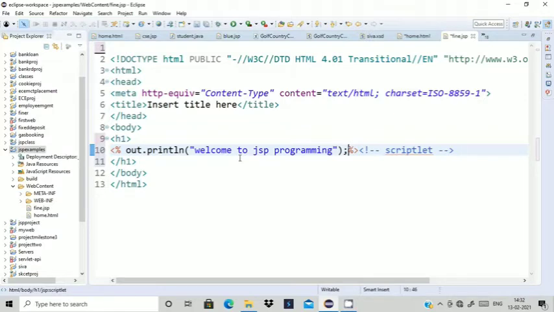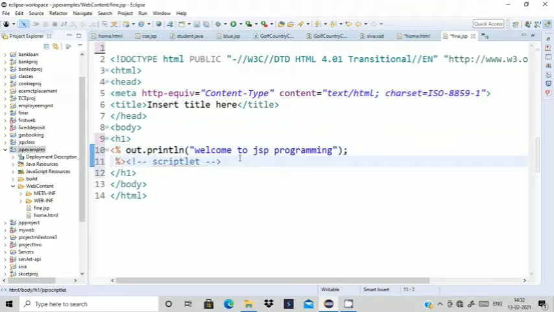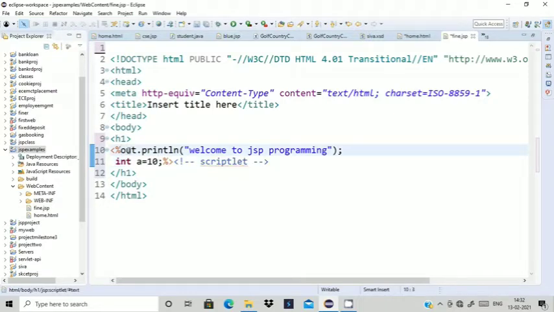This JSP code can be extended to any length. I can have a second line here, such as an initialization like int a equal to 10, and put a semicolon. You can put anything here in scriptlets. If you want to write Java code, you have to write it in between the scriptlets. If you are using these delimiters to write Java code, then this is called scriptlets. Now we will verify whether it is running properly.